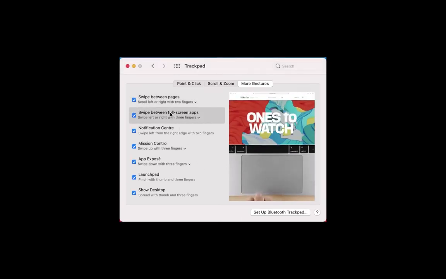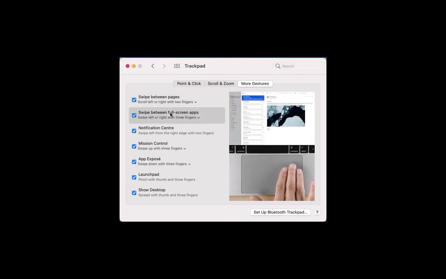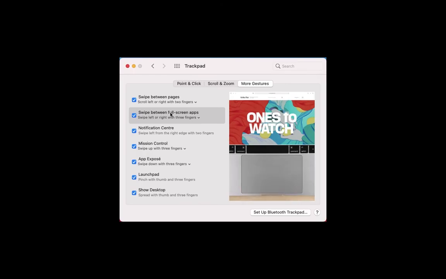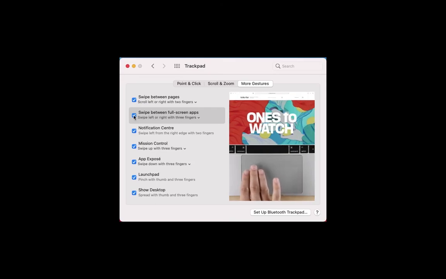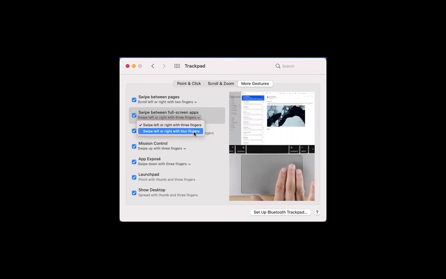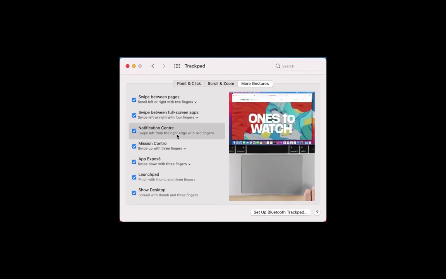If you want to switch between multiple full screen apps, then you can make use of the second option. Here you can set it for 3 fingers or 4 fingers. After setting this, you just need to swipe your fingers. If you want to access your notification center instantly, just swipe left from the right side of the trackpad with 2 fingers.